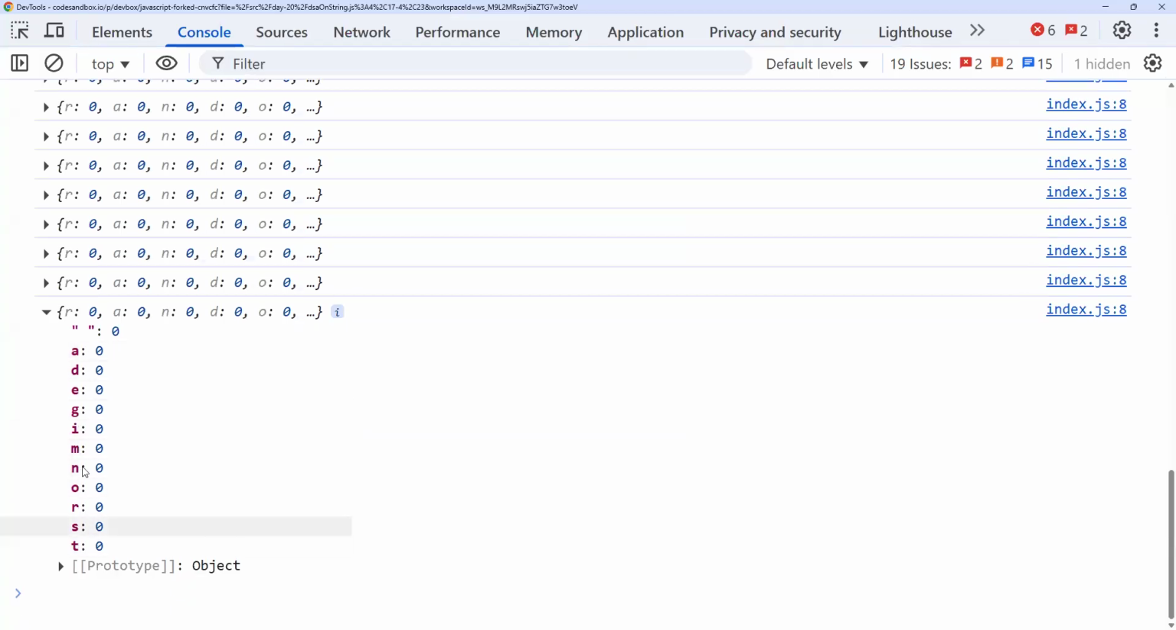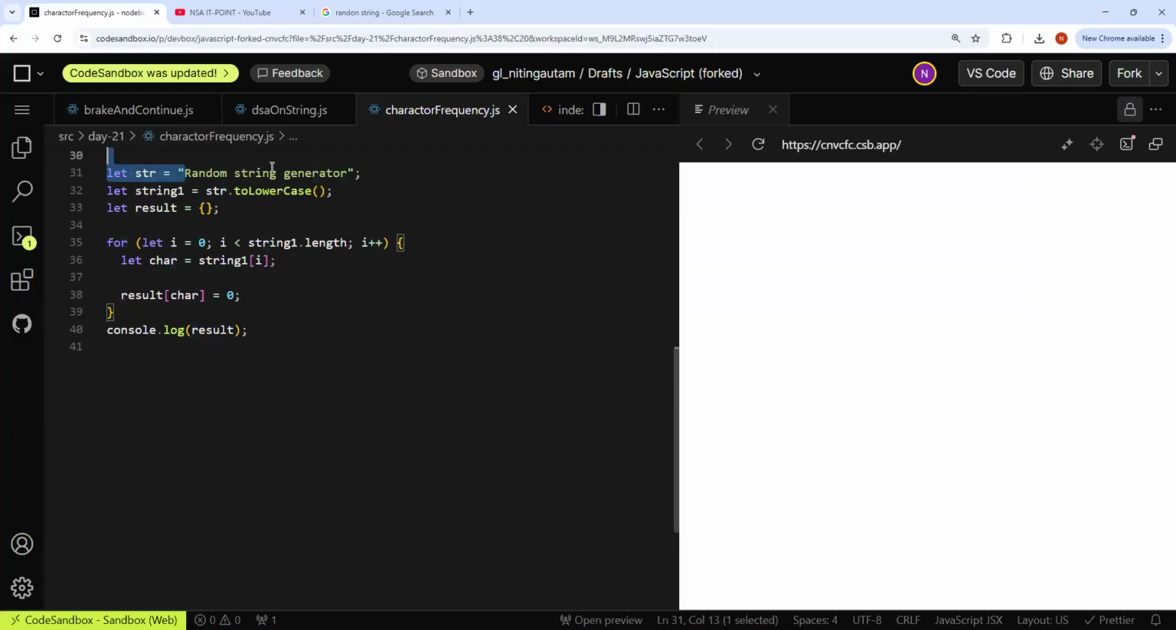I have each character accessed. You can see I have extracted every unique character from the string. If anyone asks you to write a program to access the unique characters, that is the solution. You can access each and every character, and then iterate over the object to access the characters.